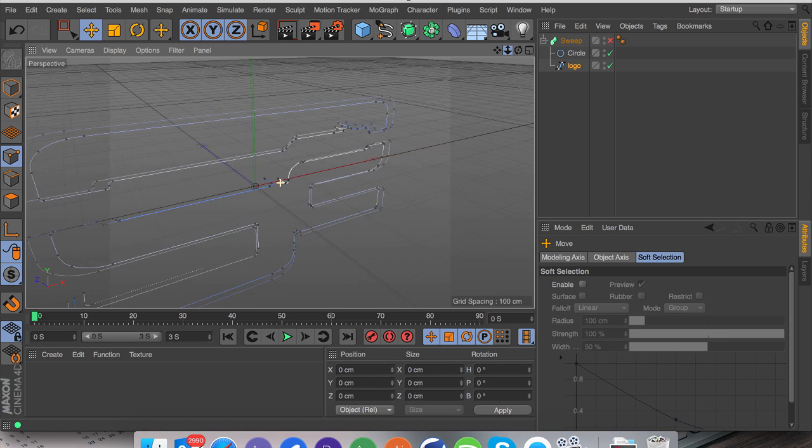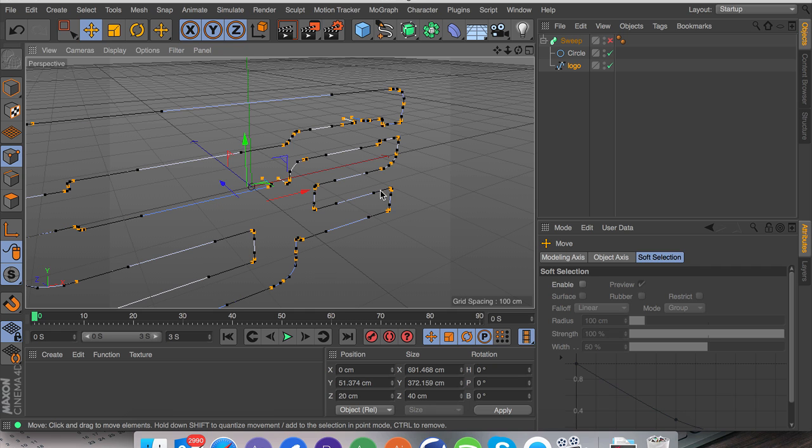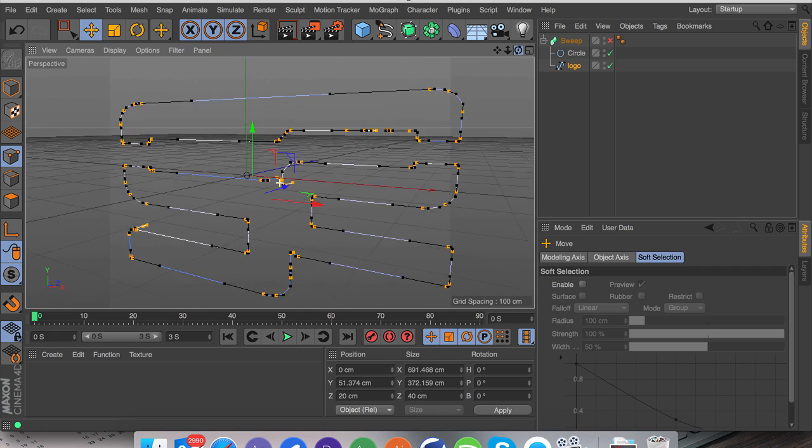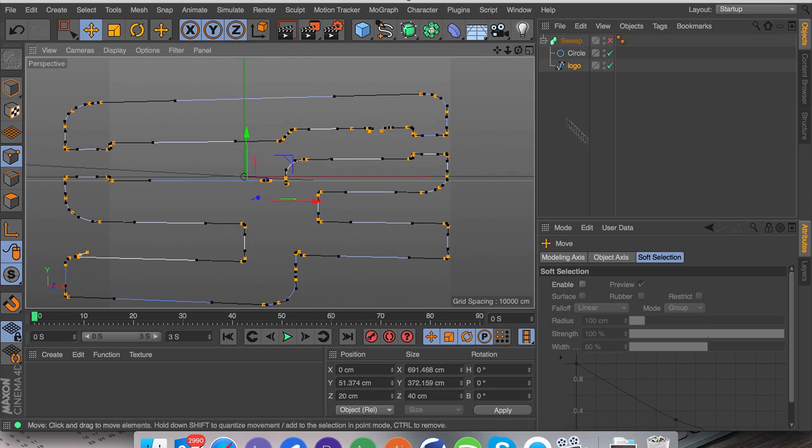If you're wondering, you can select all the points by just doing a simple Control Command A. So there we go. That is just basically how you do that.